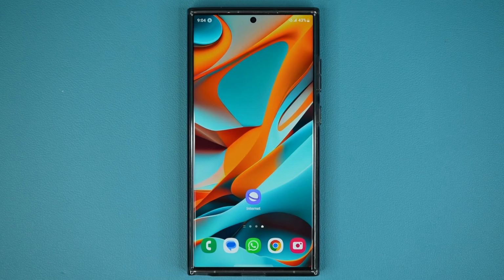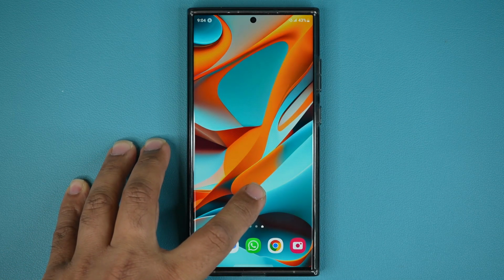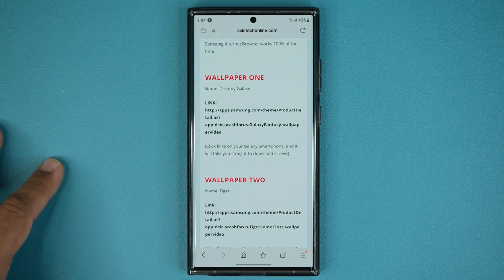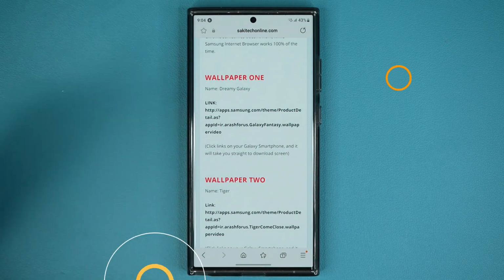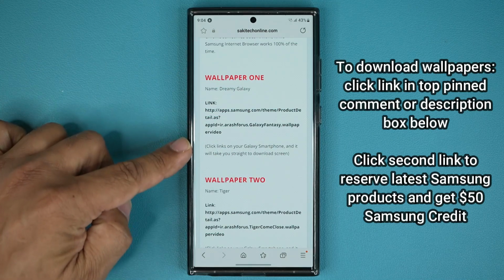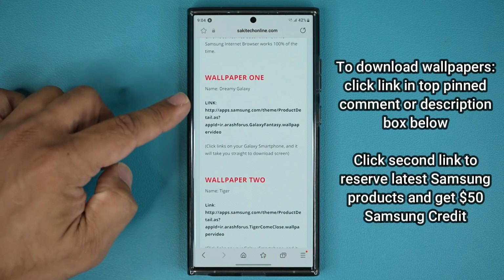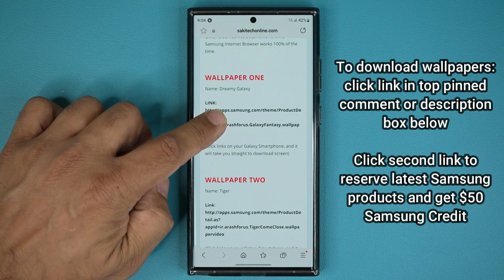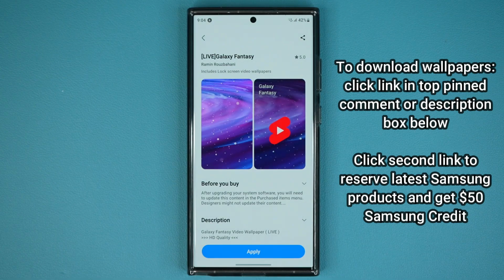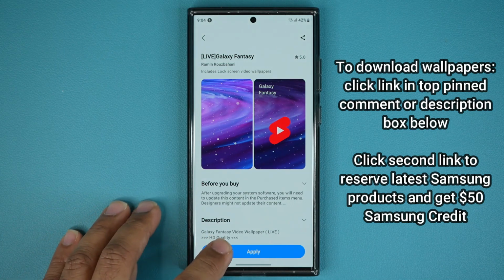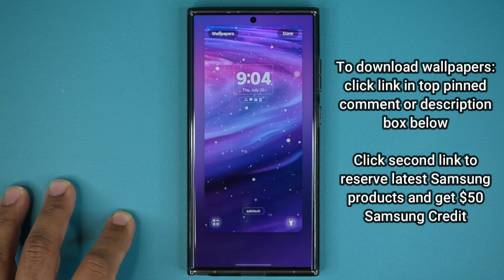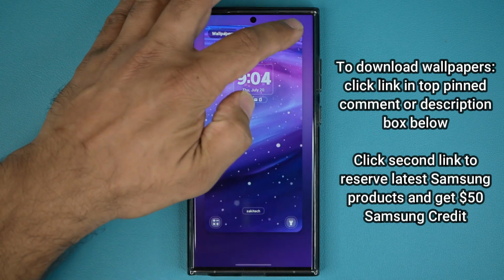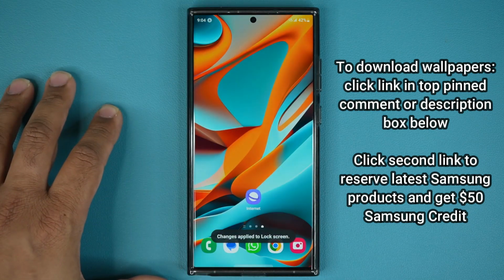Right now they're free. So to download the wallpapers, all you want to do is click the link down below. Once you click the link, you're going to be at my website. They're listed as you can see, number 1, number 2, and the link is under each wallpaper. So all you do is click the link, it takes you to the Galaxy store, and from there you can download them as soon as possible. Like I said, some of these are paid right now, so grab them as soon as possible.